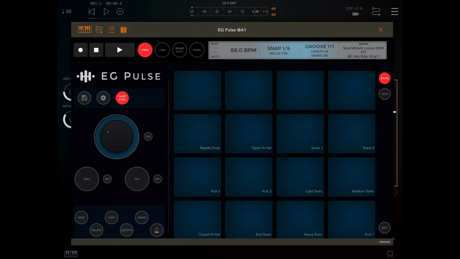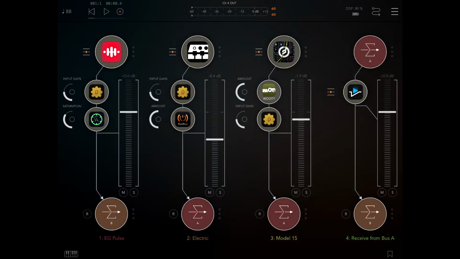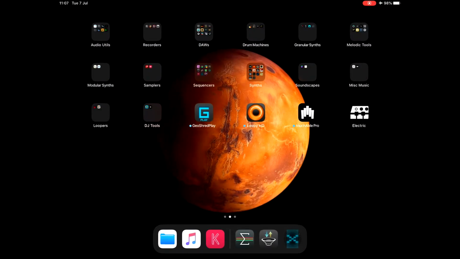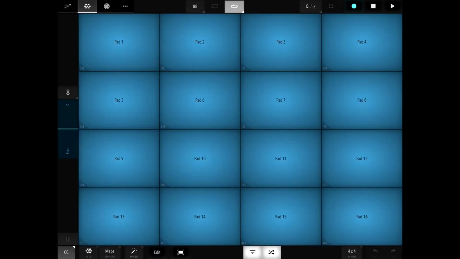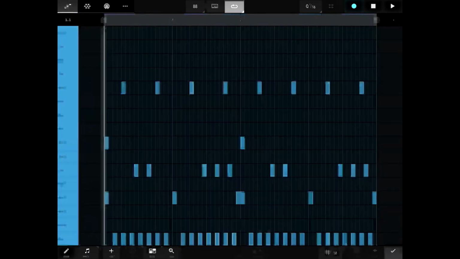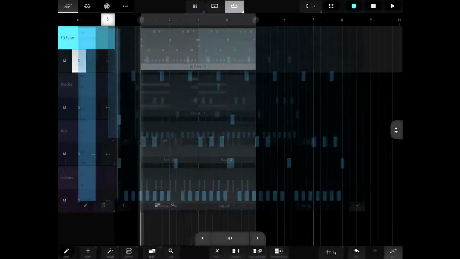It's the first time I've really used EG Pulse, so I just created a map for it inside of Xequence here. So you can see here I've got my pads, and I've got it laid out MPC style. I've triggered loads of those vinyl things now, which is quite nice. Anyway, just going back to that, you can see that this is what we've got in this sequence.